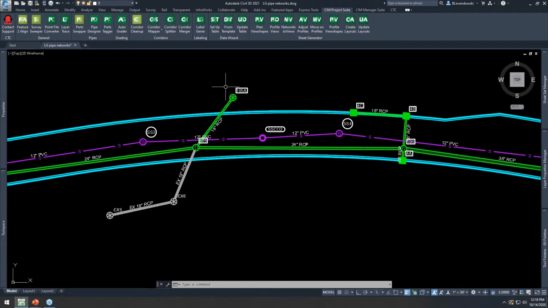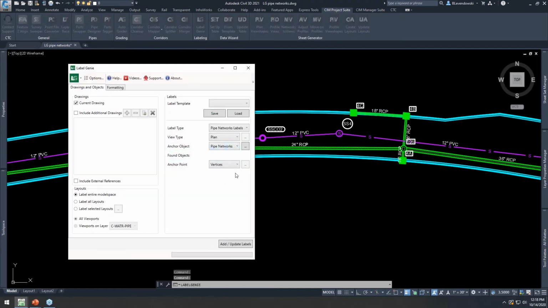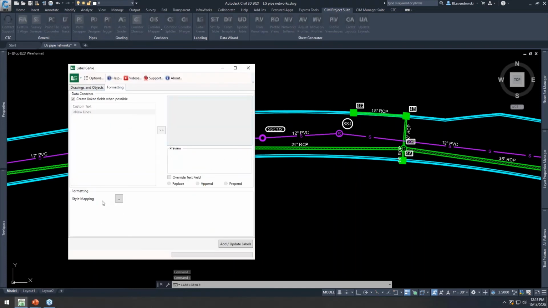All right, let's keep building on this. And by building on this, I mean, we're going to run this some more. We're going to do it for profile view, but we're going to continue to build out our style mapping.